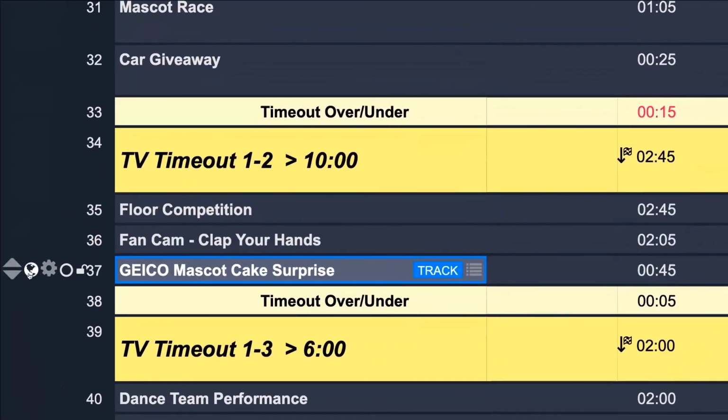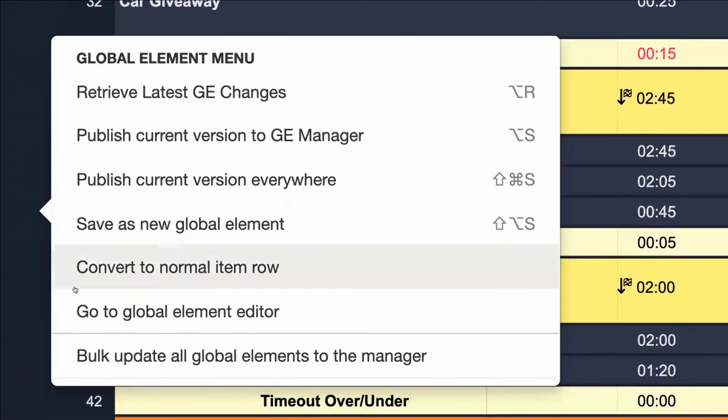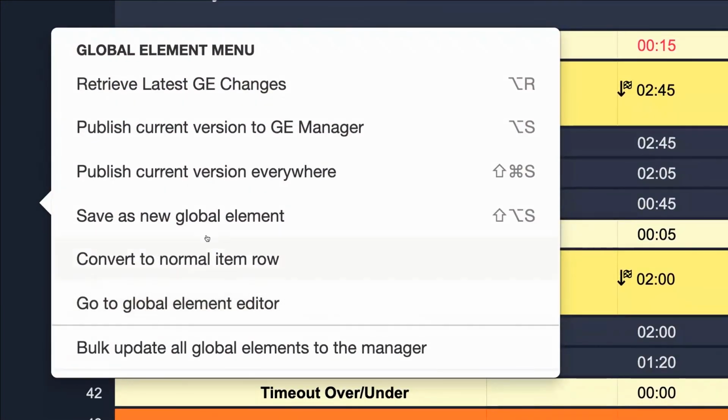And I'll just zoom in so that you can see this more clearly. Clicking the globe icon opens up the global element menu. And from there, I'd simply say, publish current version to either the Global Elements Manager, the parent, or everywhere. And everywhere allows me to select the parent and other rundowns. So let's select that option.